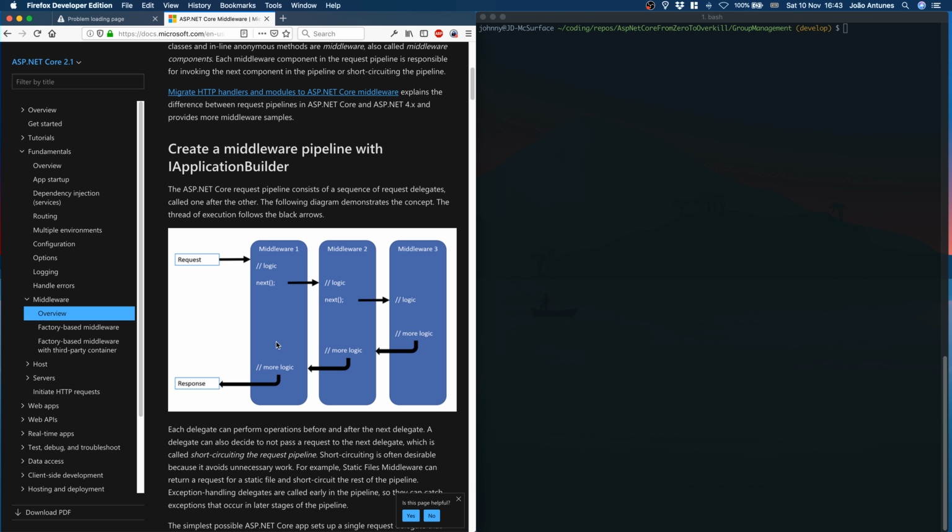So if middleware 1 was, for instance, for authorization and the request wasn't authorized, immediately middleware 1 could respond without forwarding to middleware 2. And that's about it. In a nutshell, that's what middlewares are for. Pretty simple, but pretty powerful.